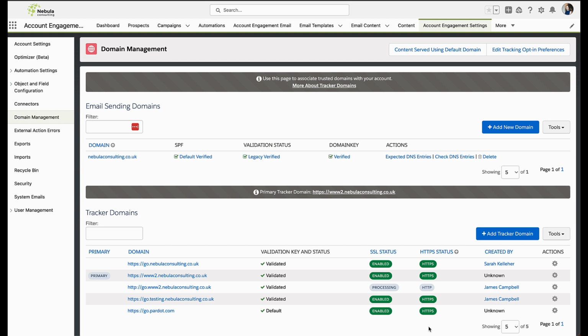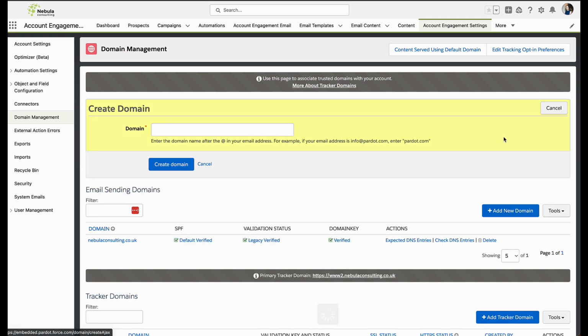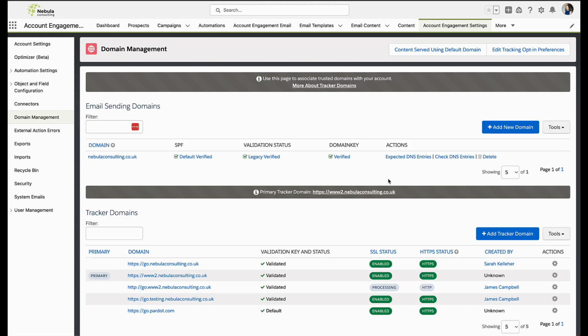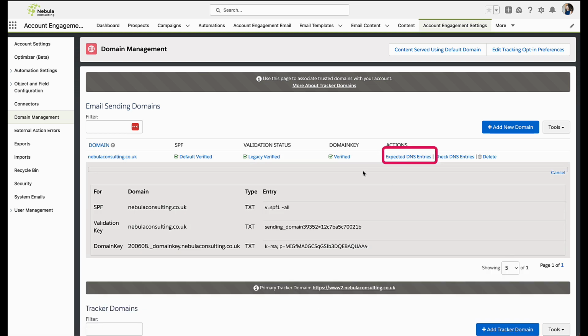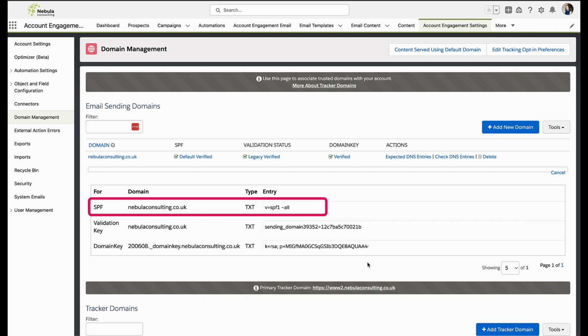So if your domain is not showing here, use the Add New Domain menu to add any additional sending domains that you require. And once your domain has been added, click on the Expected DNS Entries link to open up the table with the values you'll need to add. At this stage, we need to head to whichever system you're using for your DNS settings. We use FastHosts, so I will be demonstrating this in FastHosts. You may need to speak to your IT team to get this set up or to gain access to that area. So first, we're going to set up our SPF record.